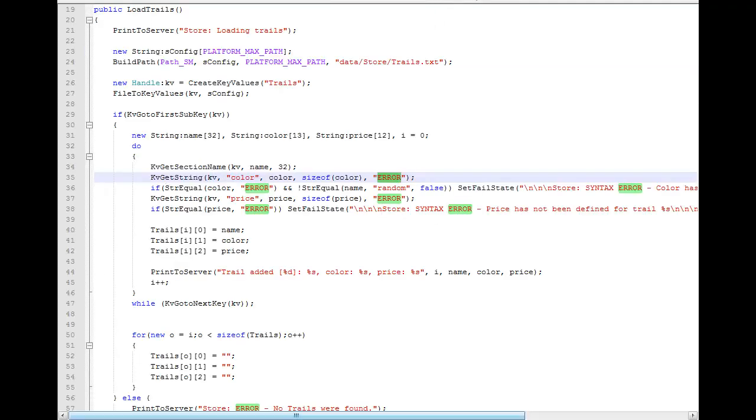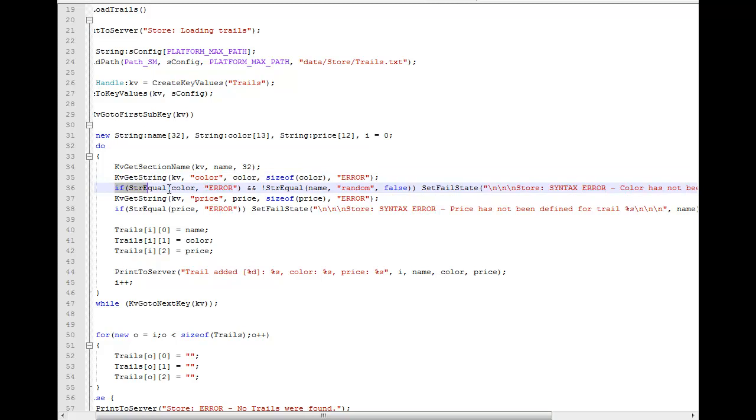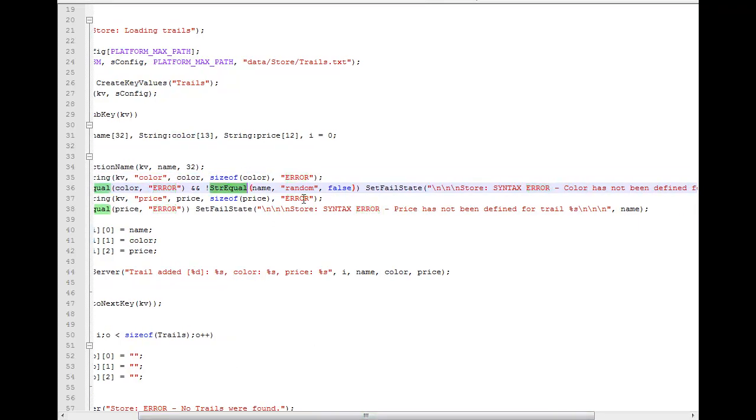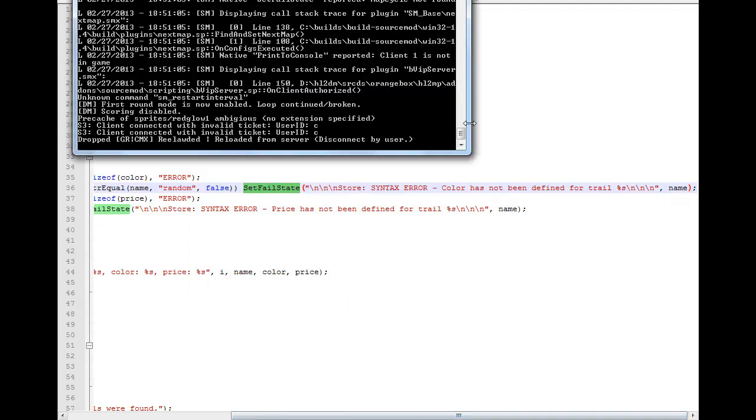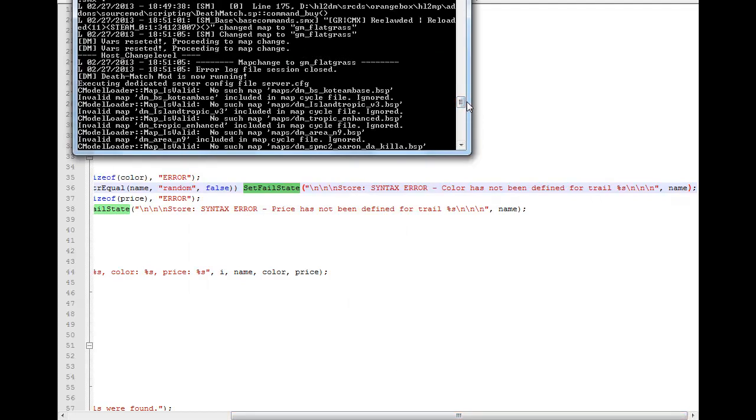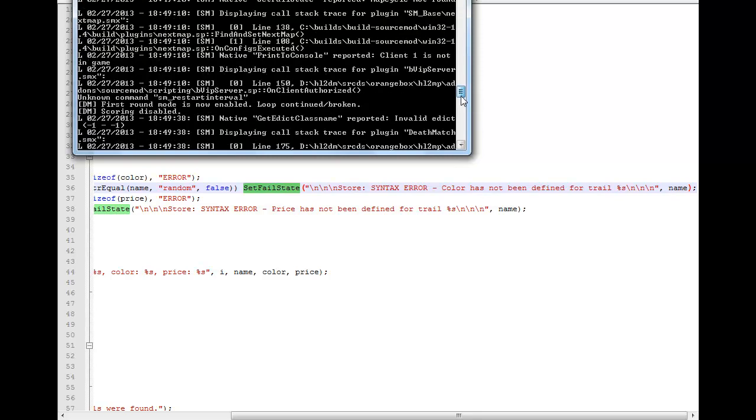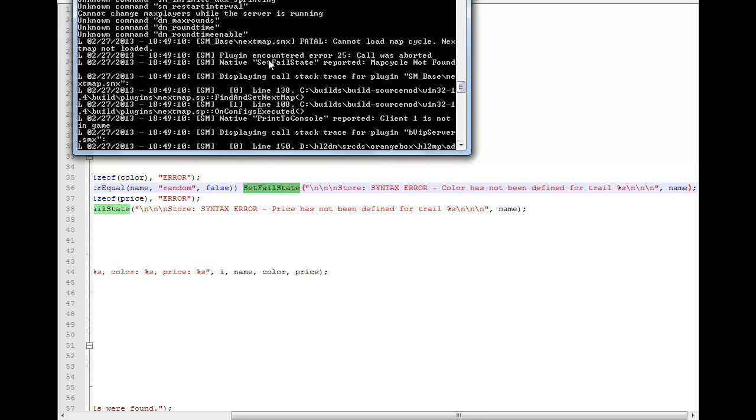I do that because in the next line there's an if statement. The if statement says, if the string equals color to error, meaning that if we didn't find it, if I forgot to type it for some reason, then we're going to set fail state. Now, set fail state. As you can see, I'm going to show you what set fail state does. Native set fail state reported map cycle not found. What does this mean?